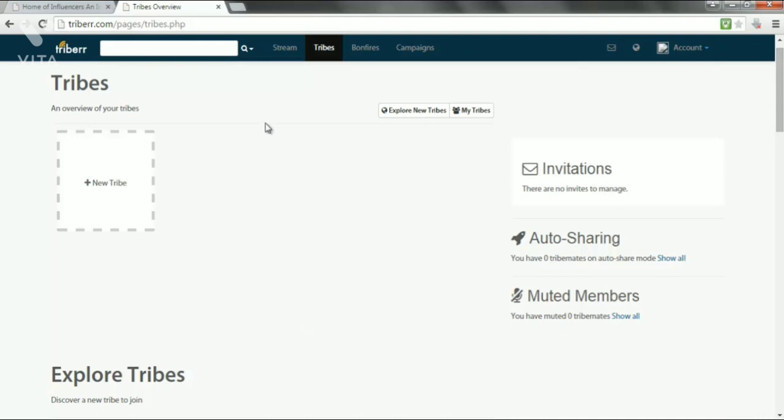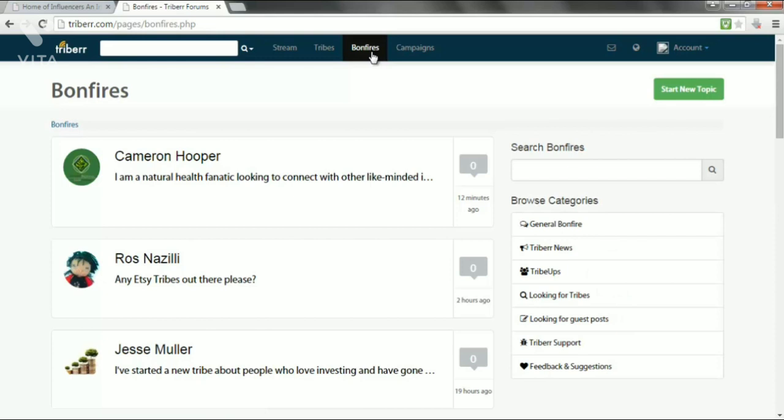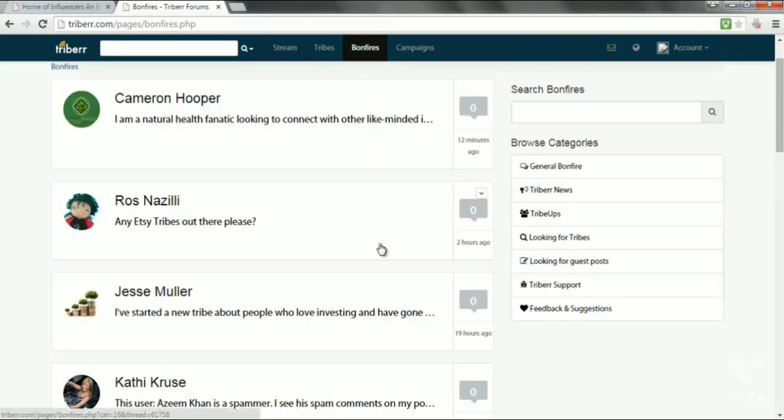Now, of course I can use the search facility as well, but what I'm going to do is click on bonfires. Now, the bonfires are basically a message board where new members or people who have just created tribes would put their message out there to recruit new people, or people looking for tribes in their niche. So as you can see, any ETSY tribes out there. I'm a natural health fanatic looking to connect with like-minded. If I click on this, I'm going to get the full complete post, of course.